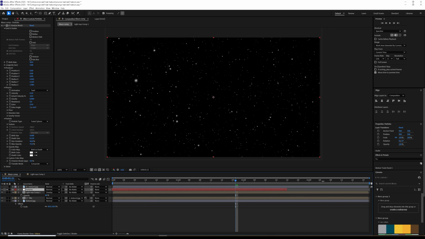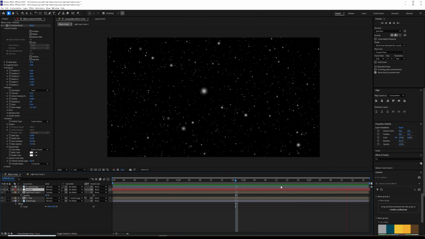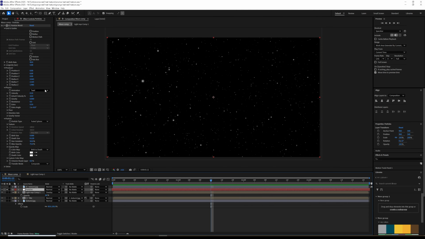0.1. Doesn't look that good. Doesn't look like dust. Let's change it to explosion. Doesn't look good either. Let's try the velocity again. Nope, I don't think it looks good. Now it's time to experiment and see what looks good.